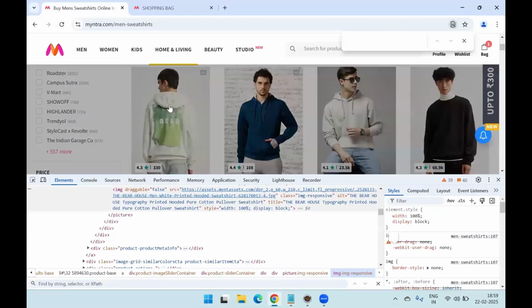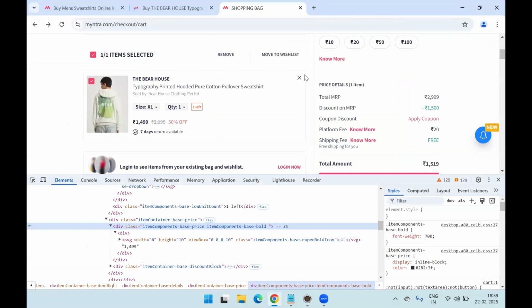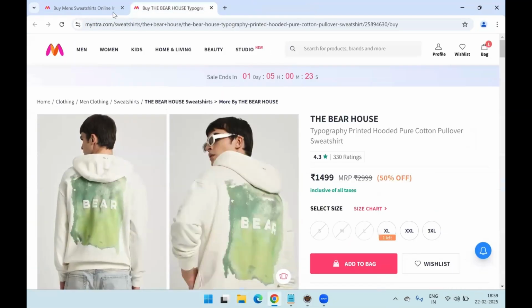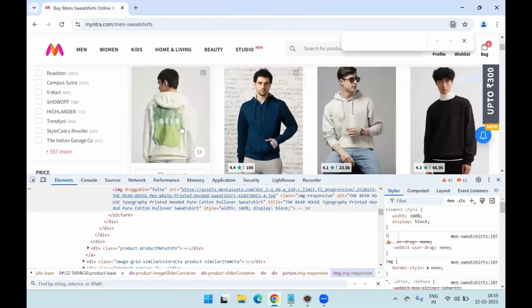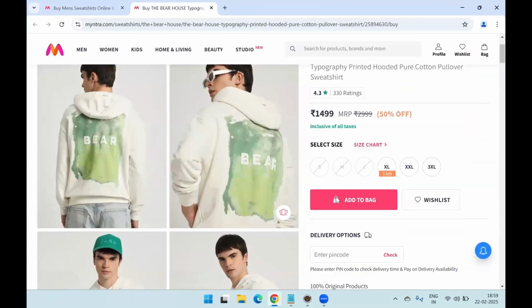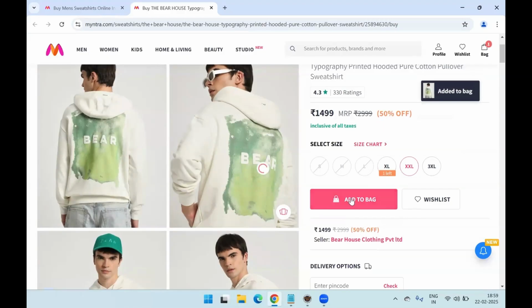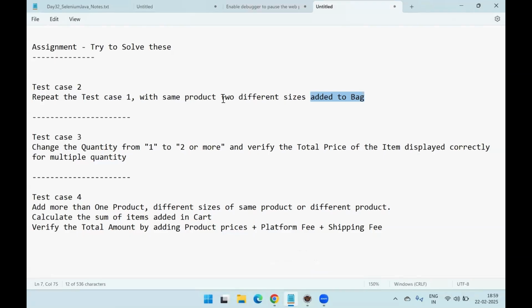So let me go to the bag one more time and clear it. Remove the bag items, and I have selected one of the products. Open the product, and we have multiple sizes. Click on one of the sizes, add to bag, and then click on the second one and add to bag. We should add only two items in this test case. Select two different sizes, add to bag, and then validate whether the two products that are added are successfully validated or not.